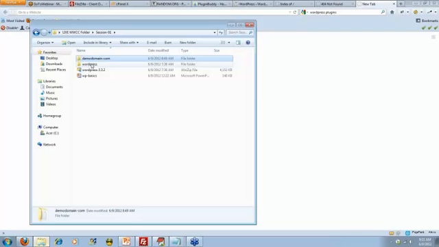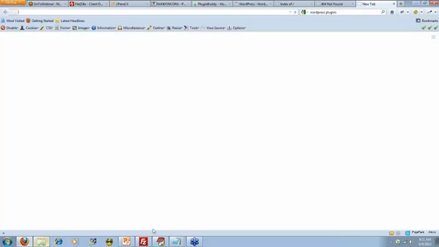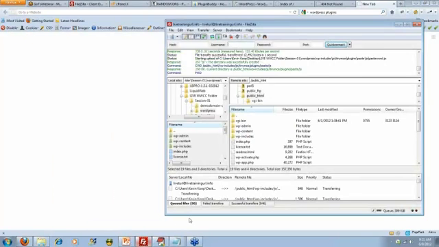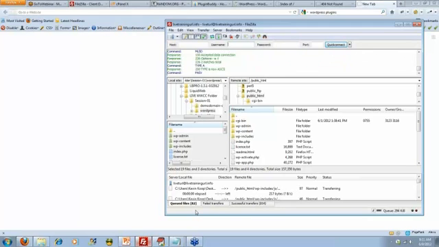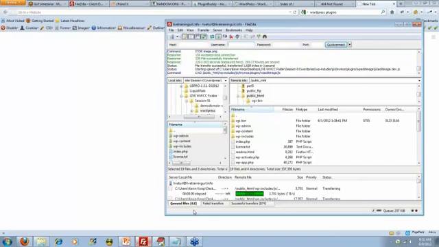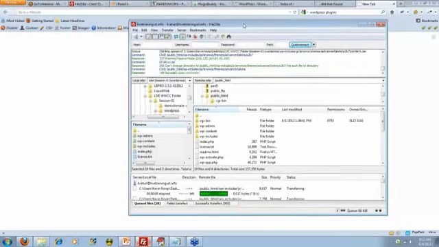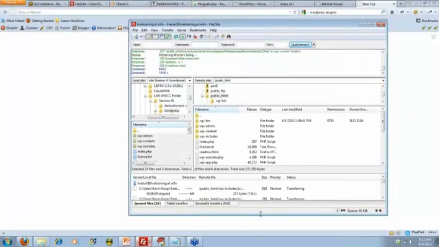And the last step is we've opened up the WordPress directory, and we've uploaded all of the contents that we found inside. So let's go back and check on FileZilla, and excellent, we're almost done. Just a few more seconds to go, and this part of the process will be complete.